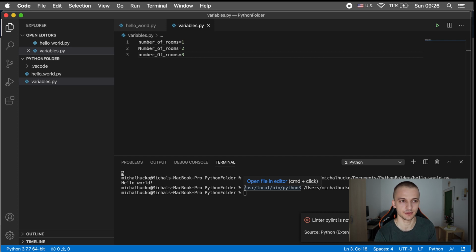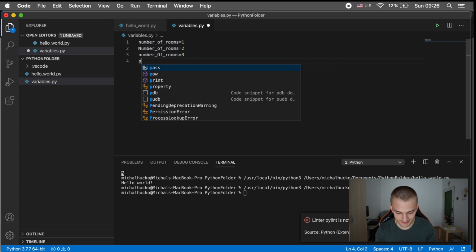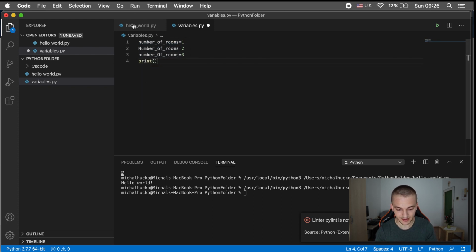You remember the hello world? We put there the function print. Yes, that print was a function because it has these round brackets. So for example, now we want to know the value of the variable number of rooms, the first one, yes? So what will you do? You will just run the print command with the variable name. So number of rooms. Just be careful to correctly rewrite the name of the variable into the function print.